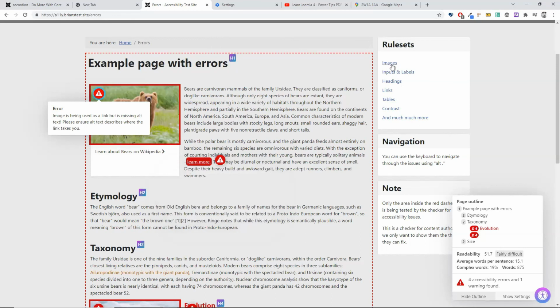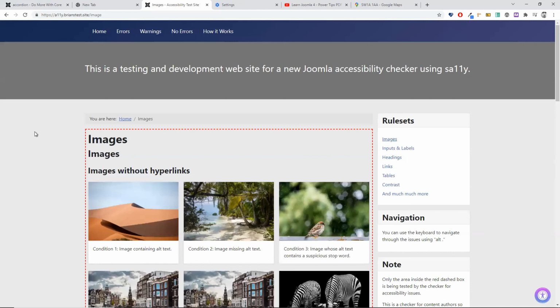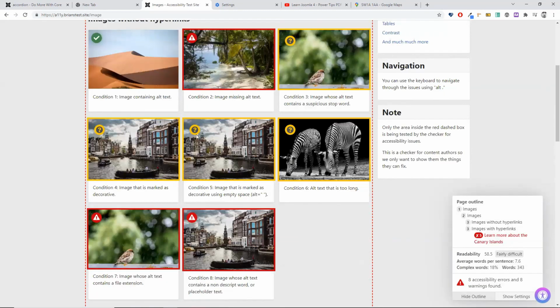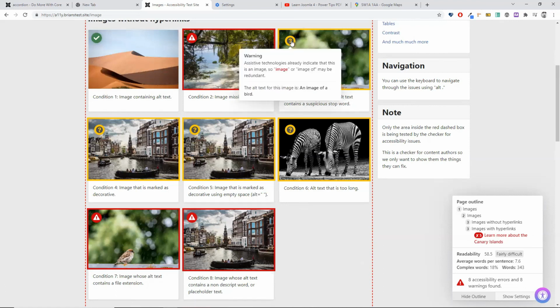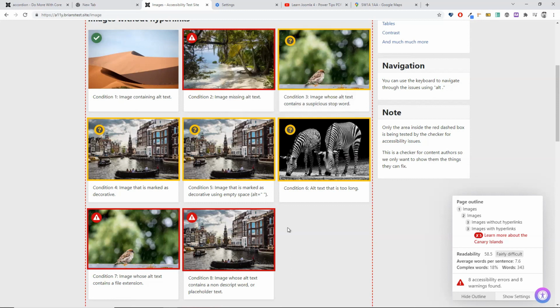There's lots of different rule sets. If I just hit this image one, it's going to test all sorts of different things. It's given this one a tick. This one it's failed because it doesn't have an alt text. And this one, it's highlighted because the alt text is an image of a bird, which isn't that silly, but if you're using a screen reader, that will come across as image of an image of a bird. So it's finding things that normal accessibility testers won't find, but this will.